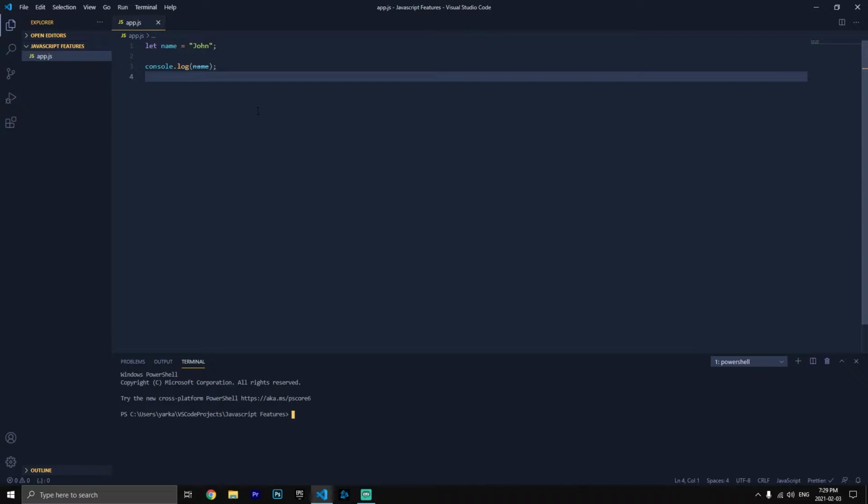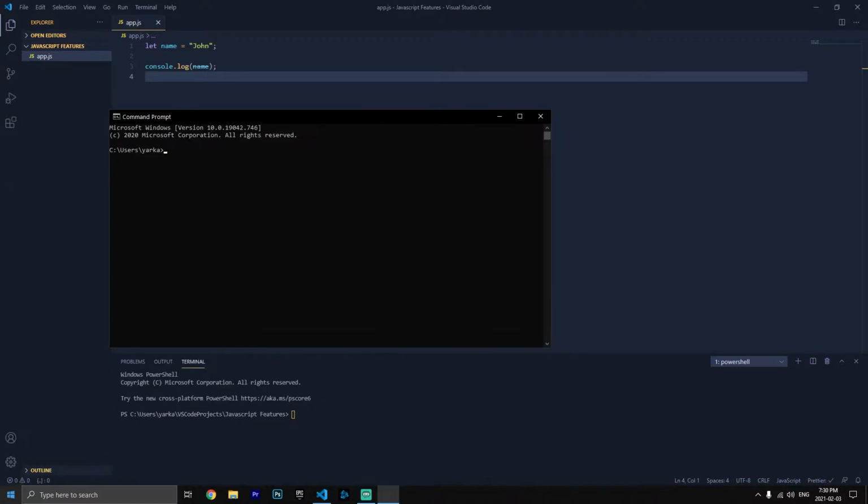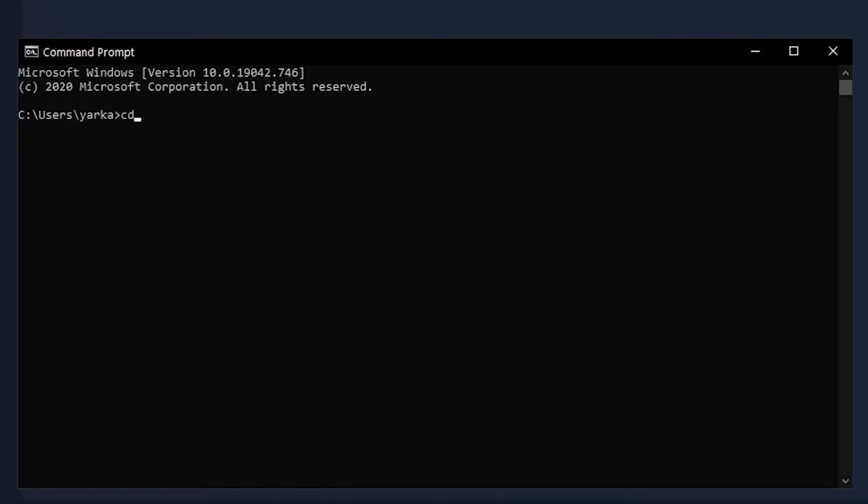To run this code, you need Node to be installed on your computer. We did that in part 1 of the series, so go check that out if you haven't. Now I'm using the built-in terminal in VS Code. If you want to use the global command prompt or terminal on Mac, you need to use the cd command. So if you go to command prompt, you can use cd, which is short for change directory. Directory is another word for folder, and then you type the name of that folder.